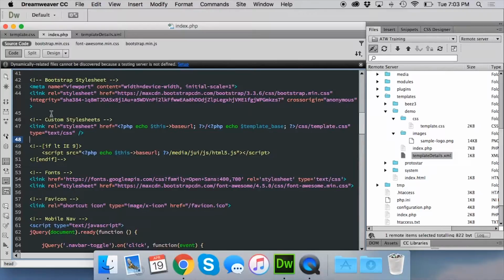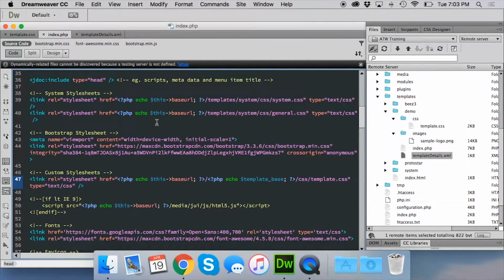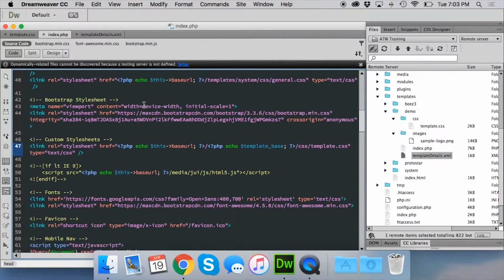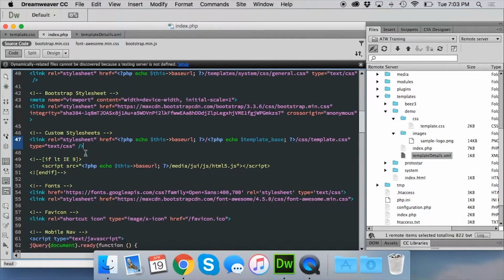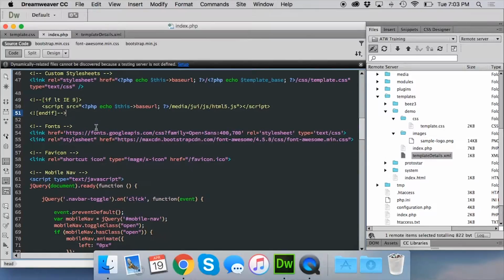So custom style sheets here, this is the style sheet that we live in. This is our template.css. This is where we put all our styles to overwrite anything. Bootstrap's got a lot of blue and grey. If you want pink, you can overwrite the default colors. Any of your components that you install, your style sheet's going to overwrite their styles. This is for under IE9 to help work with HTML5.